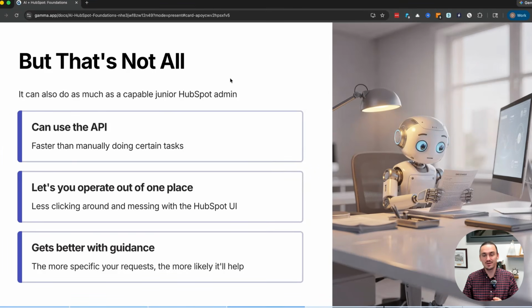And we like to compare it to a junior HubSpot admin. There's nuances to that, but skill level wise, probably pretty close to that if you know how to work it. One, it can use the API. So even though the native connector for Claude has some limitations, because we can use Claude Code and go outside of that and use the API, we can actually extend what we can do with Claude and HubSpot.